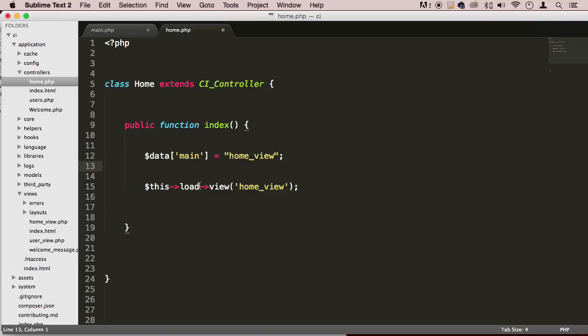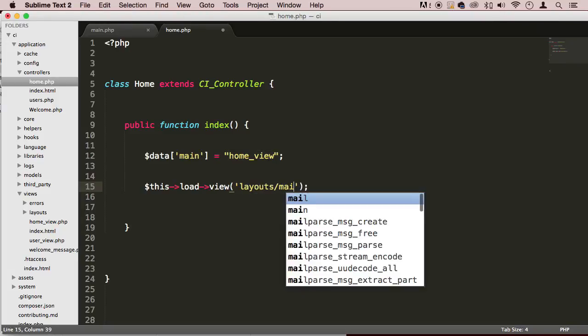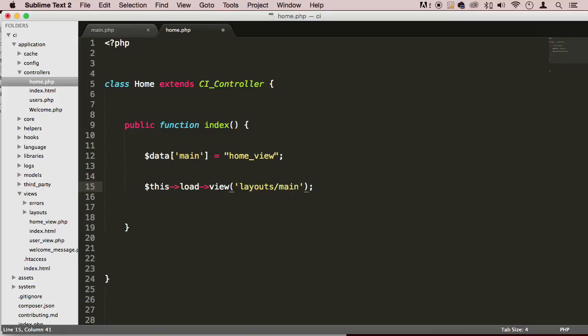Now we are loading this here, and what we need to do is change this to say layouts main, and I'll tell you in a minute exactly what we're doing, and then we pass in this data. Hopefully you understand what we're doing here. We're going to pass in this data array, which is going to turn into a variable called main, and it's going to say home view.